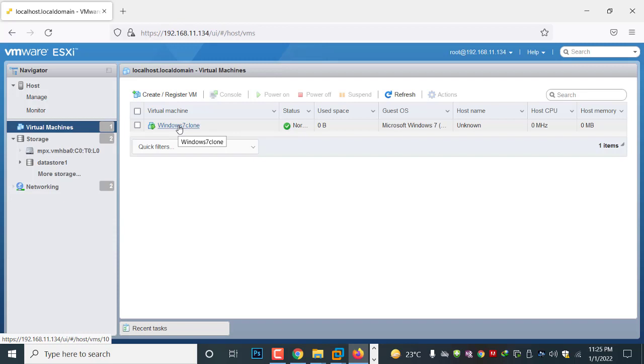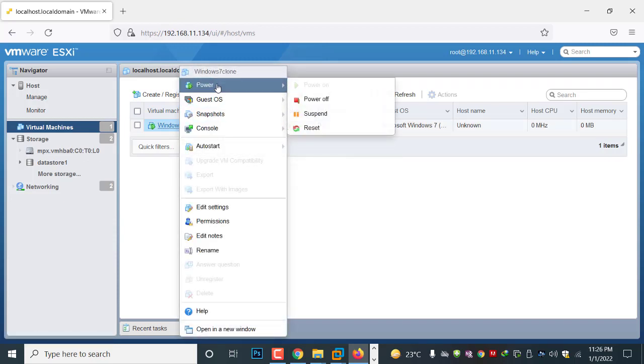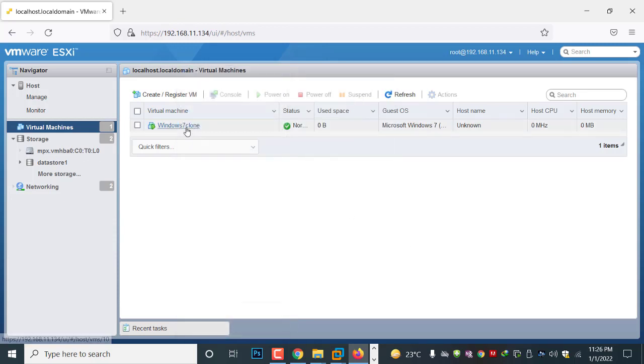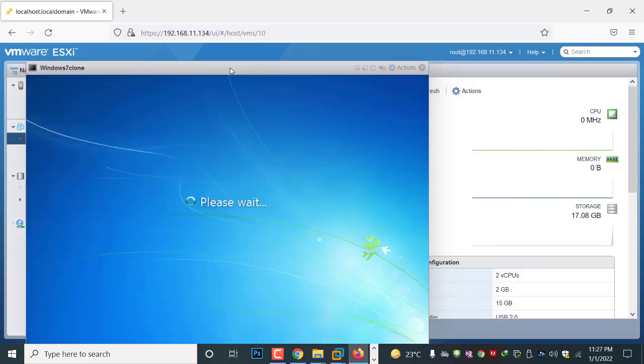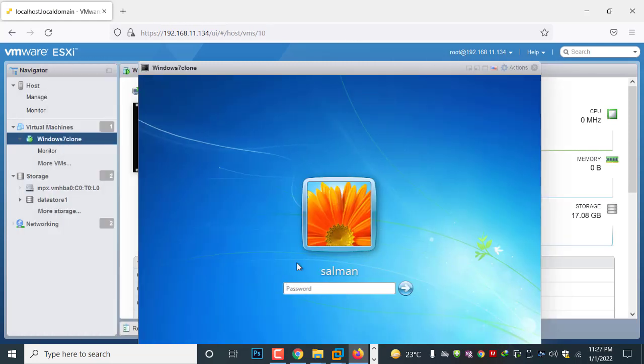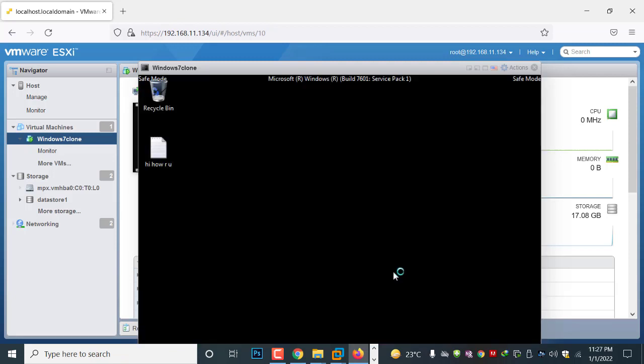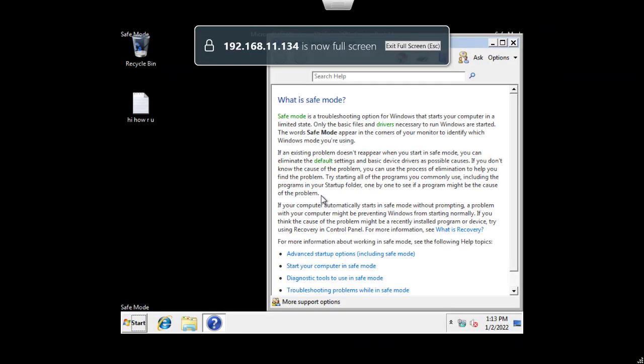So in this way, you overcome the downtime of your disaster recovery. I will show you. I open the console. Now as you can see, my machine is up and running. I enter my password and show you this is my machine.